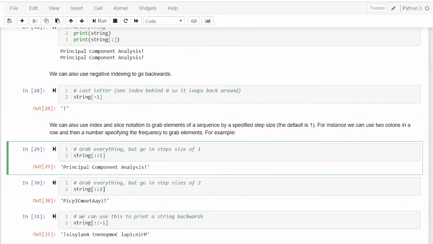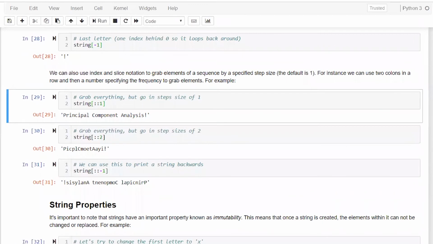Now, let's see what more things we can do in Python with strings as well.